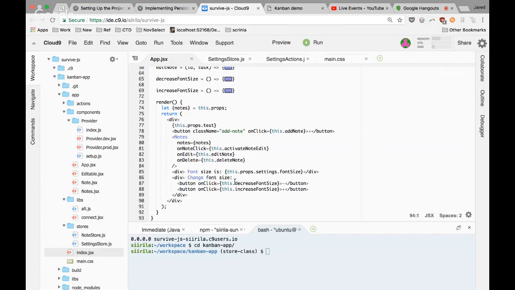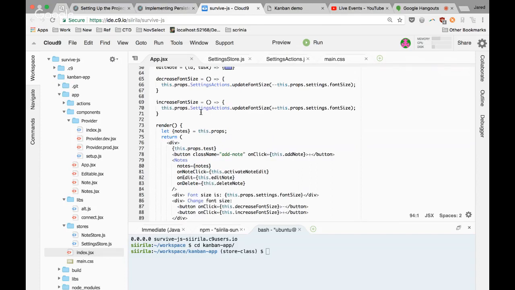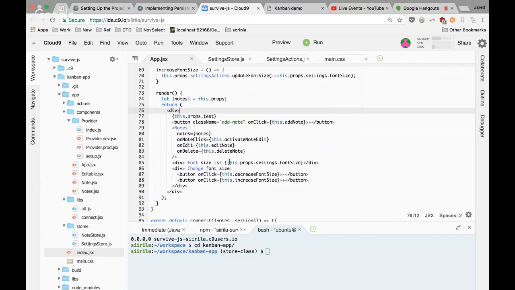Our app here knows it's got an increase and decrease font size method on it, which calls the settings actions update font size, or settings actions update font size with a smaller font size. And then right here, we're just rendering the current value from our settings because this component gets re-rendered whenever those stores change.